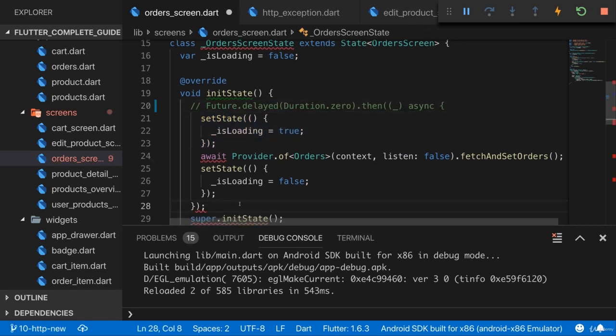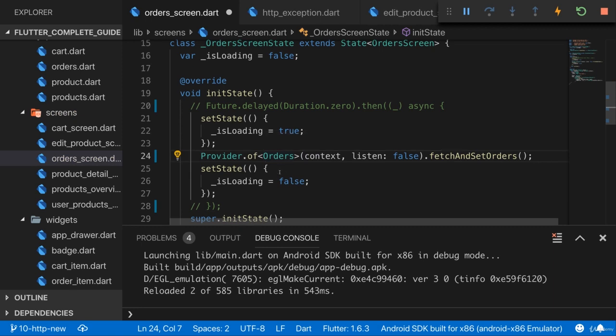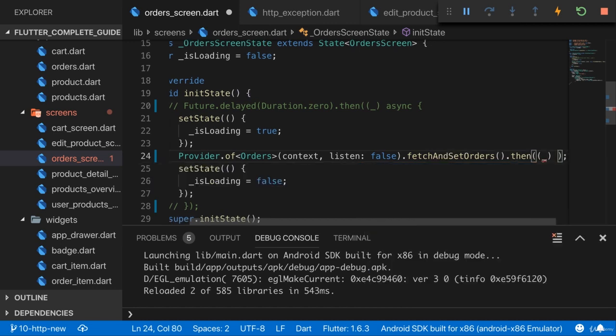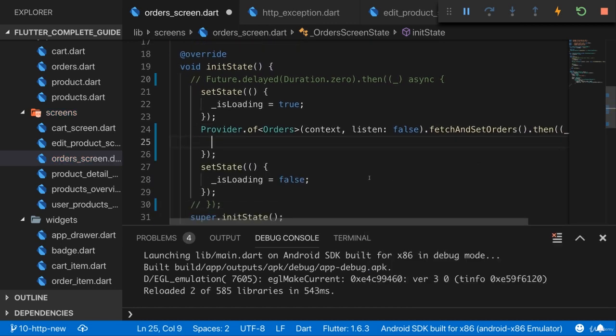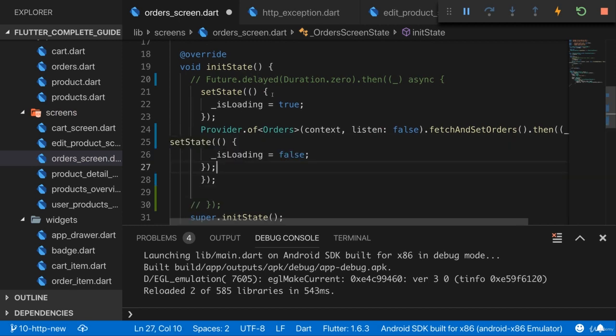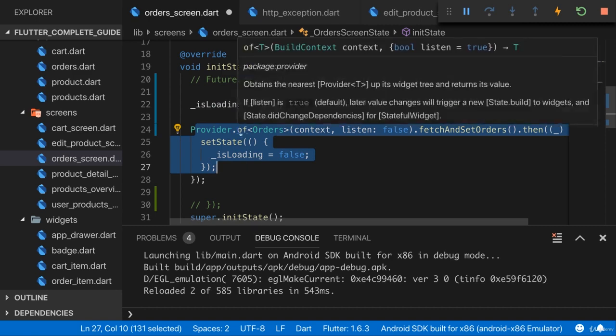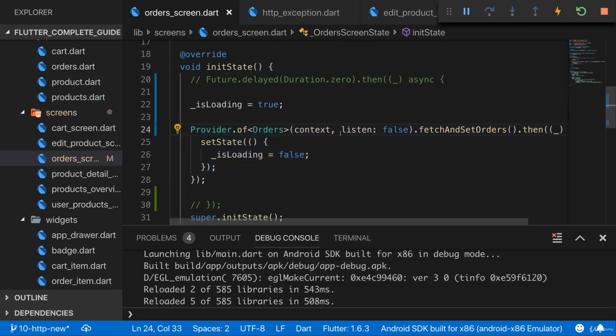So you could actually get rid of all of that. Of course, you then can't use await here though, because you're not in an async function, and turning this into an async function is not what you should do. But of course, you could then use then here to run your code that should run once the future is complete. So you could move that set state call here into here, and this first set state call is obsolete because we don't need that. This will run before build runs without that future delayed workaround, so we can just set is loading to true, then have this here, and this would work as well if you use listen false here.